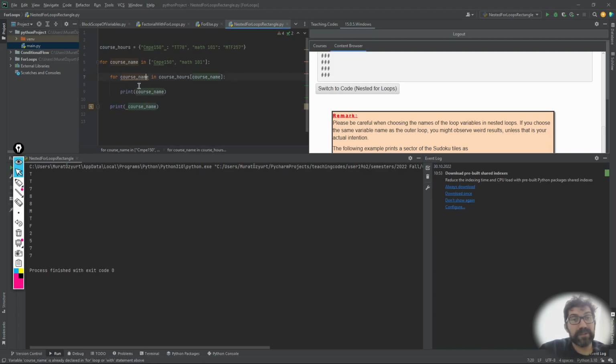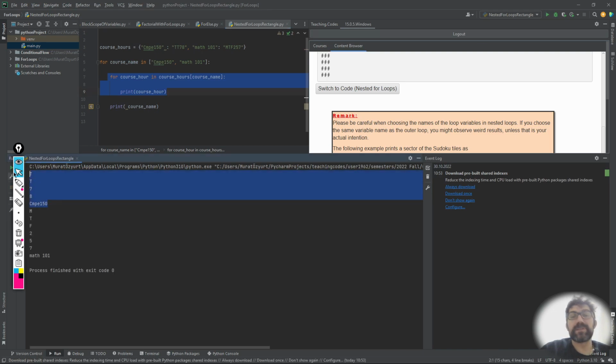So I should not be using the same naming, course, hour, and also use the same here. So now I am using separate variables in two for loops, and they are not going to be colliding with each other. And I can have my course name after the course hours displayed.